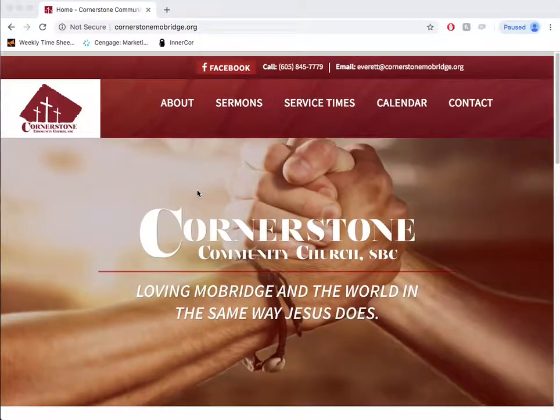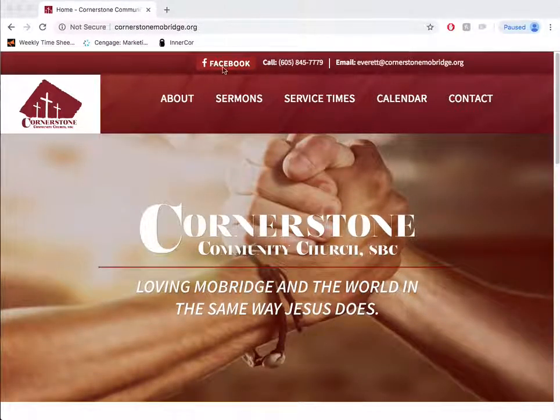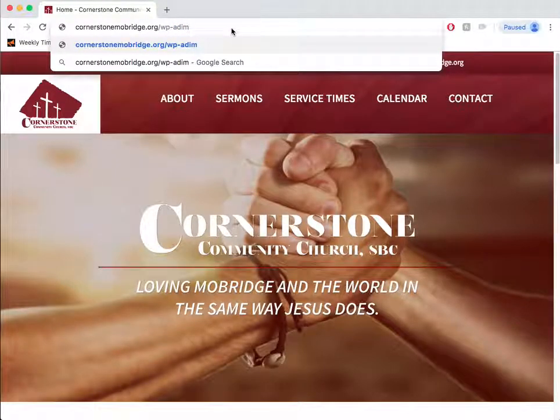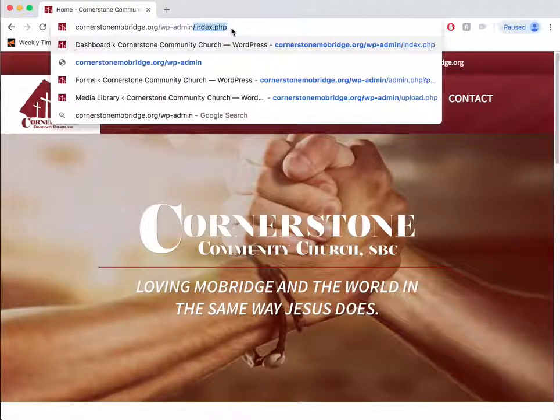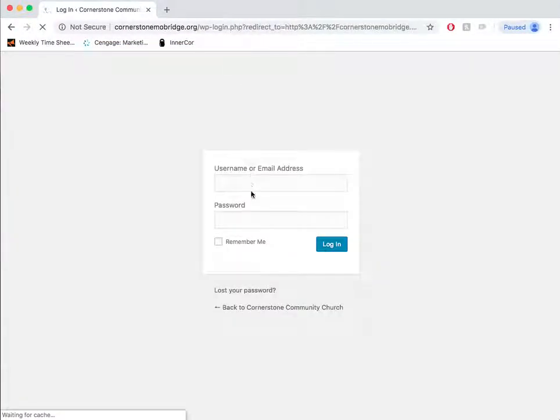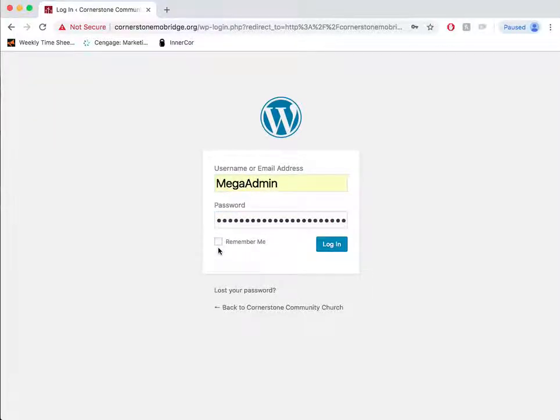Today we will be learning how to change things on the back side of your new website. The first thing we will do is go through how to log in. You will go to your URL/wp-admin, if I can spell it right. This will bring you to a login page where you will use your login that was provided to you via email.